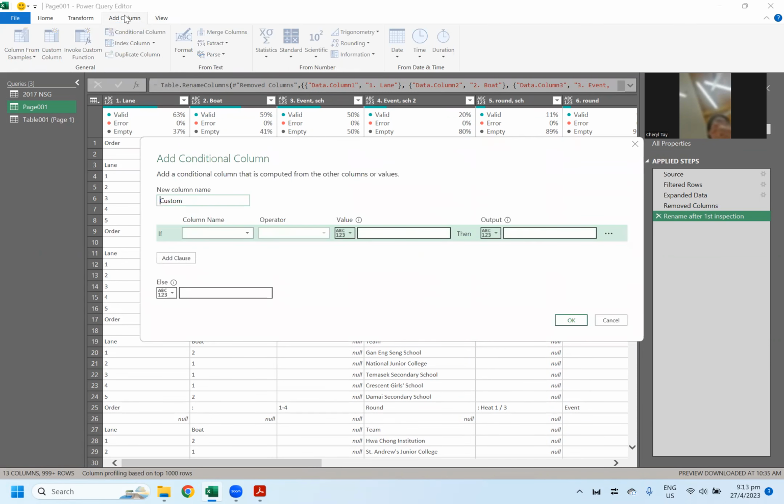Sorry, too fast. Go to Add Column, then choose the conditional column. This thing will pop up. Here, you write the name. We are doing event. Oh, this is actually race. I don't want to confuse myself. It's not event, my term for this is called race. So which day, which event.